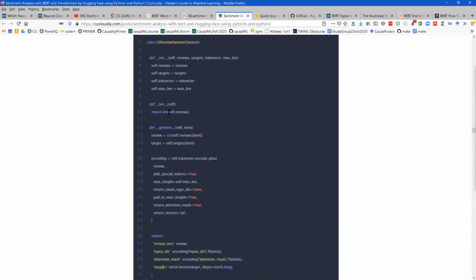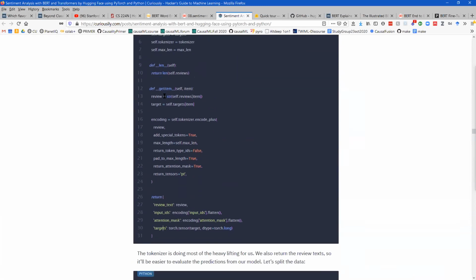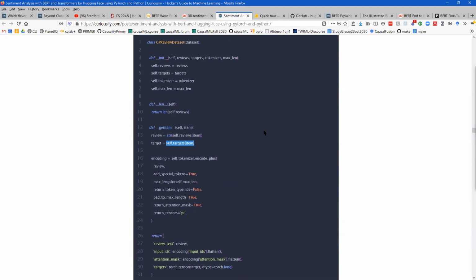You need a method to return the length of the review, so that's this. Get item review equals string, so reviews item. This converts the review to a string, and then this gets the target for that item. Self.reviews.item.